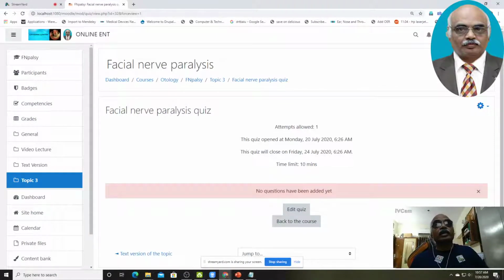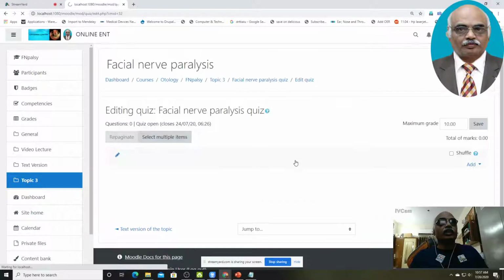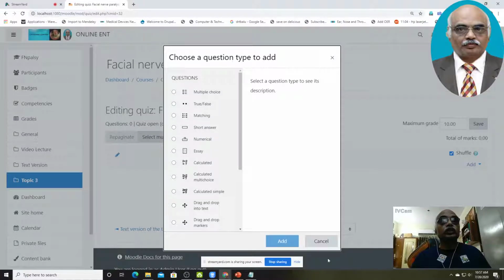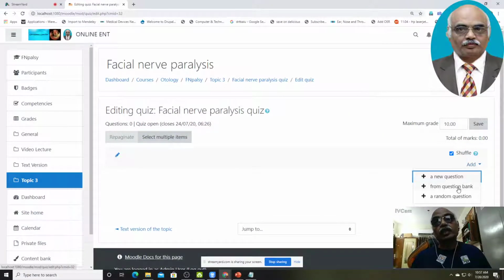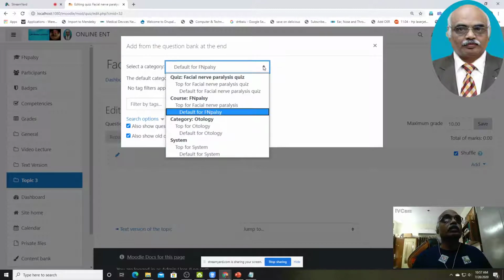So it complains that no questions have been added yet. You have created a quiz, it tells you you have not added questions. So you give out edit quiz, and then you can give out a shuffle, and then you can add questions. You can add a question manually. You can choose it and add, or you can add from the question bank if you have any.